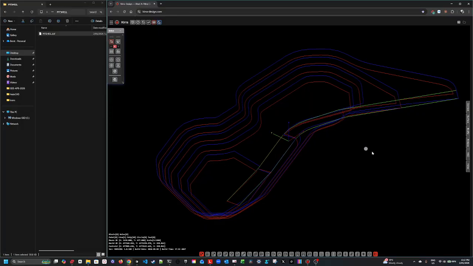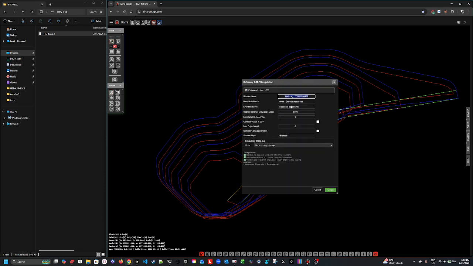Okay, and one of the first things you want to do with your pit shell, maybe you want to triangulate it, maybe you don't, but let's triangulate it. So we'll get the surface menu up, and we're going to use this triangulate tool. But first of all, we're going to, oh yeah, we can just use it. I've changed that since then.